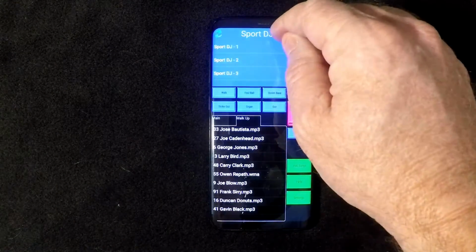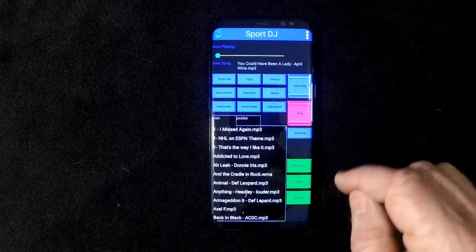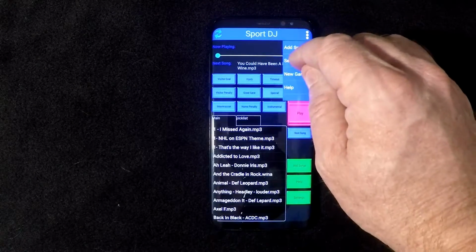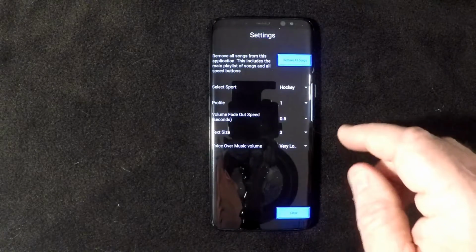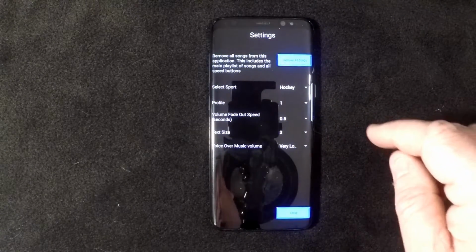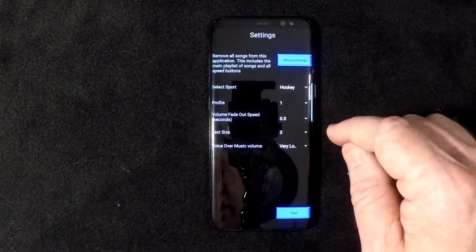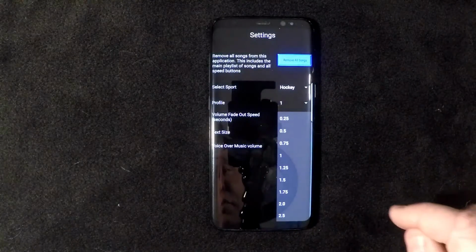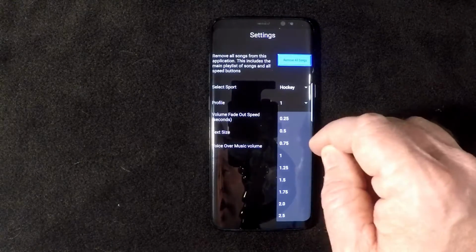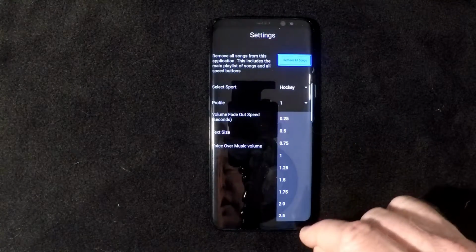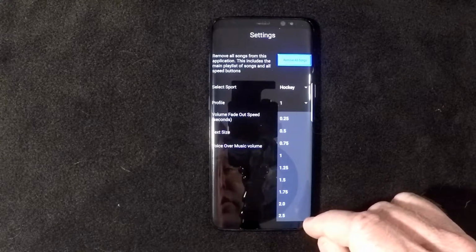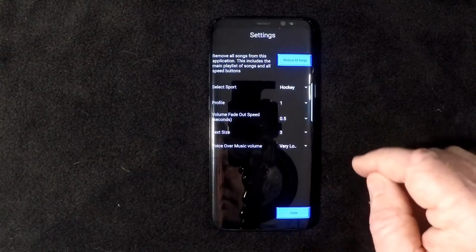There's some other things that you can do as well. Let's go back to the main interface. We're going to go into the settings. And there's some settings that you can change here as well. You can change the profile from here too: 1, 2, 3, 4. You can set the fade out speed. So generally for hockey, it's good at about half a second. When you get into baseball, sometimes people want it as high as 2.5 seconds to fade out.